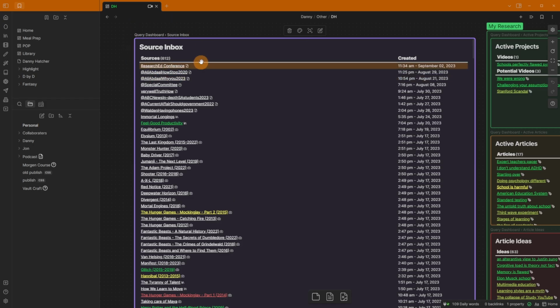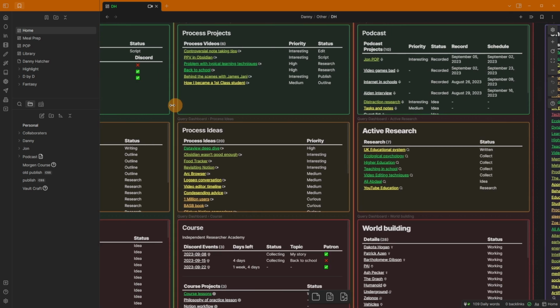My source inbox actually looks for files that are sources that are not linked to research. So there is a filter criteria on the source inbox rather than just show me everything. You can see there's still 612 because I consume a lot of content.